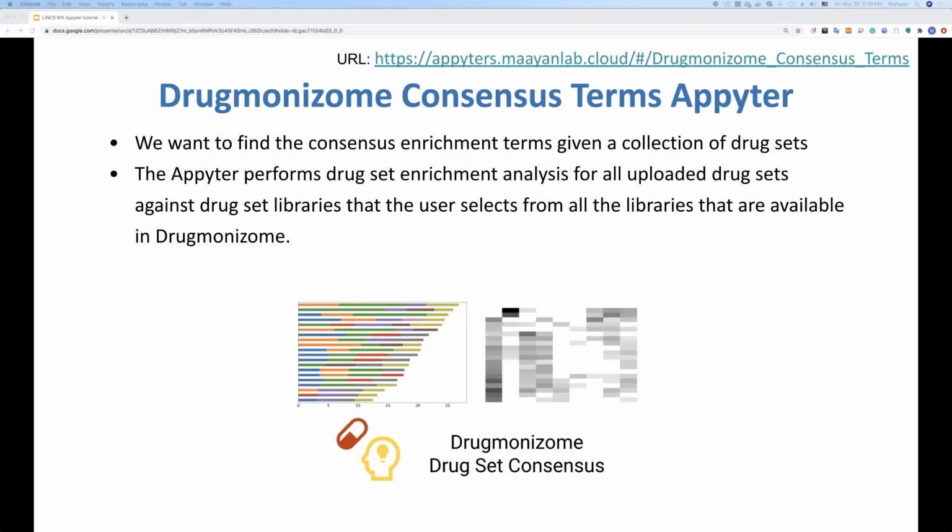Geneshot consensus terms is the second Aperture to be introduced today. Let's say we have a collection of drug sets and we want to find the consensus enriched terms given a collection of drug sets. This Aperture performs drug set enrichment analysis for all uploaded drug sets against drug set libraries. The top consensus terms are visualized using stacked bar plots and heat maps.